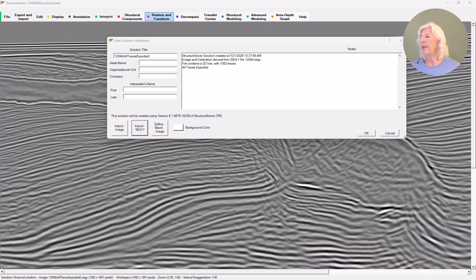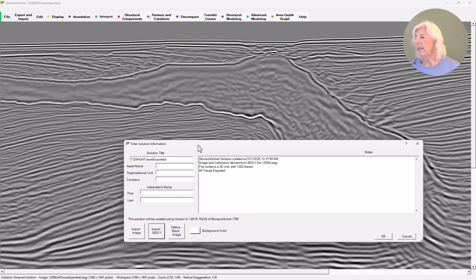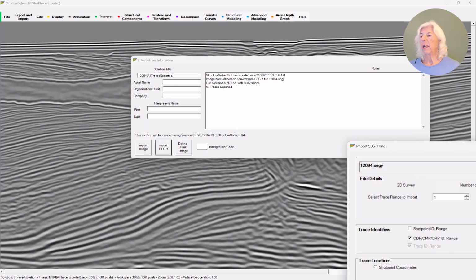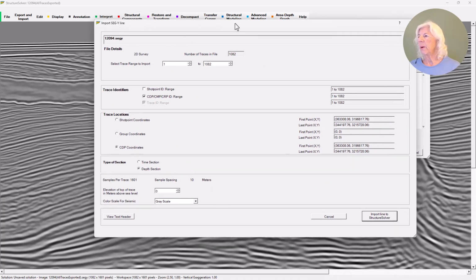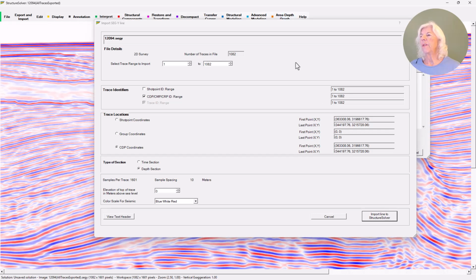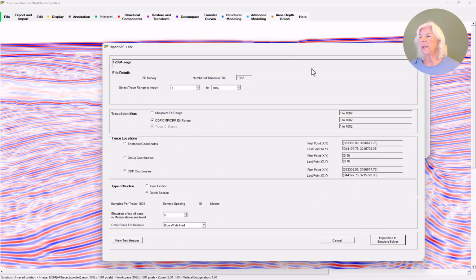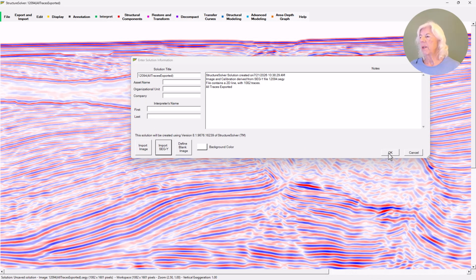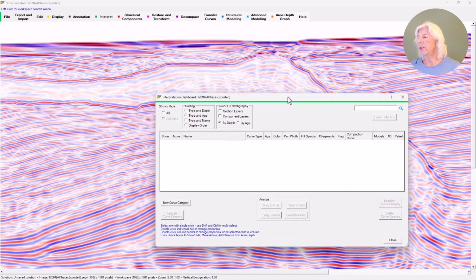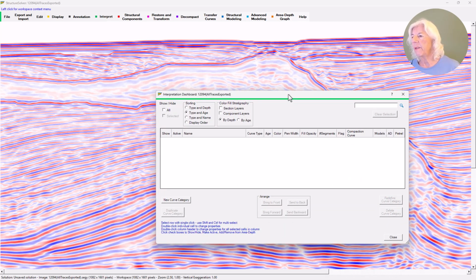So here we have the image created from the trace data. If we don't like the color scale, we can go back to our Import SEG-Y dialog and perhaps change. Let's change to a blue, white, red. Import. So now we've updated. If we're comfortable with this, we'll close out of this dialog, press OK, and now we have our solution. At this point, we can save or start our interpretation.